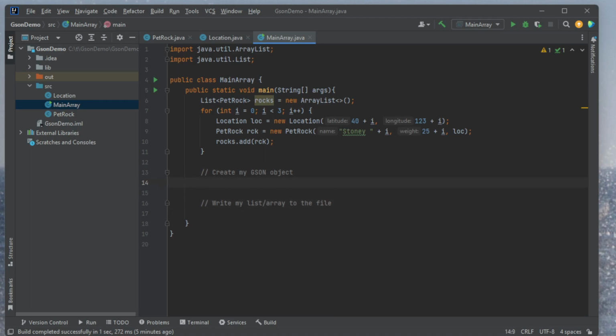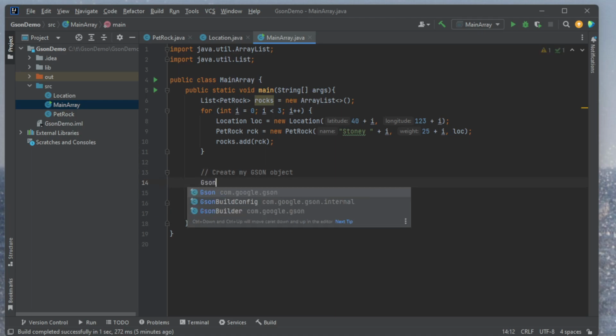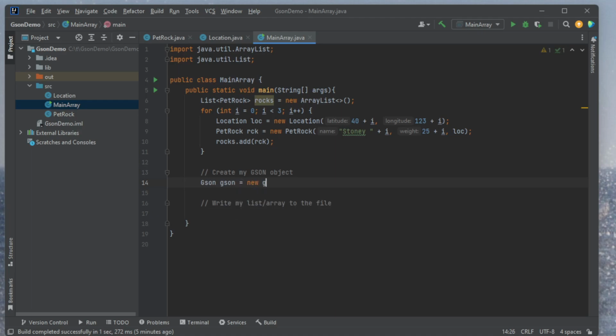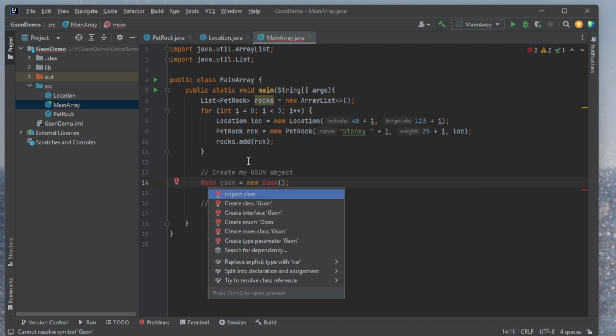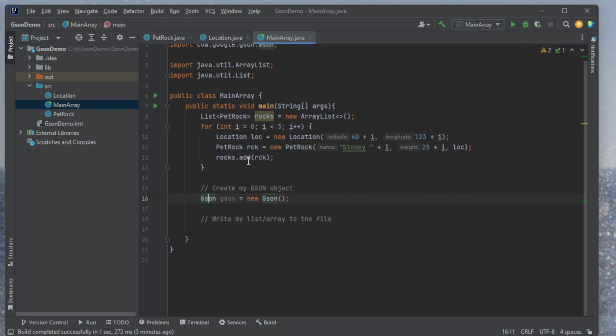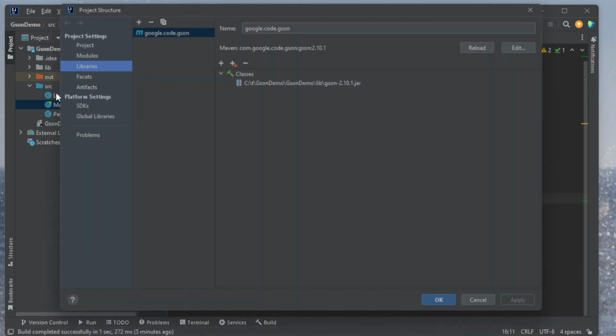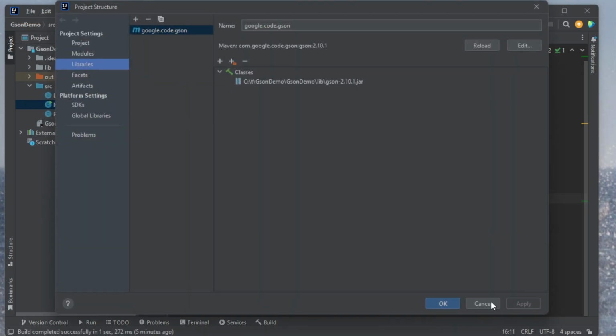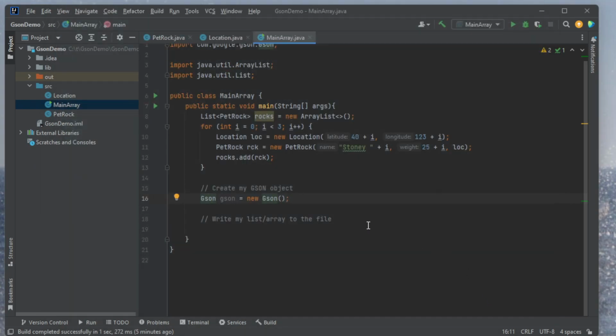So first I need to create my Gson object. I'm going to do Gson gson equals new Gson. This is a standard way to do this. We'll come back and we'll come up with a different way to do this in a minute. Oops, Gson. And I'm going to hit Alt-Enter here to import the class. This is going to work because I got my project correctly set up for working with Gson. If this doesn't work, check out the previous video, going to File, Project Structure, and setting up that library for Gson. Okay, so I've got my Gson object I can now work with.